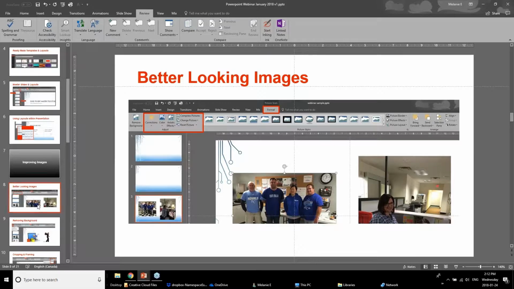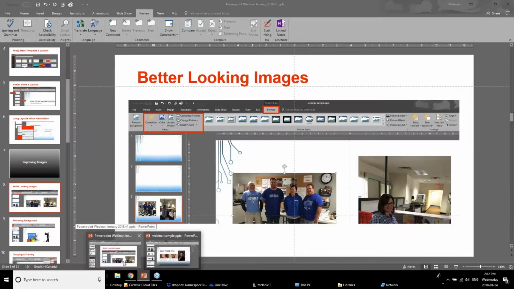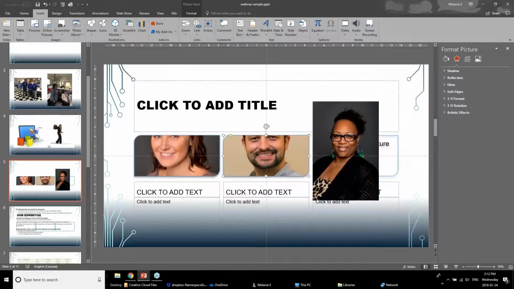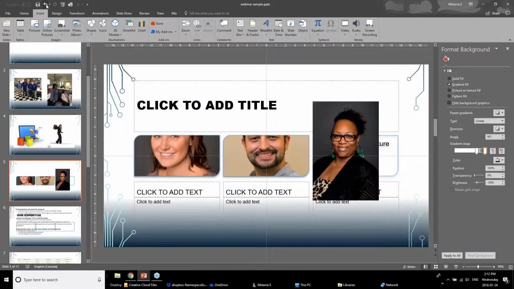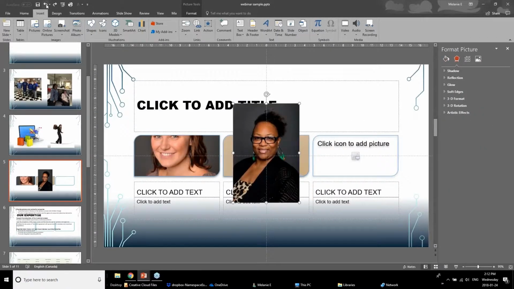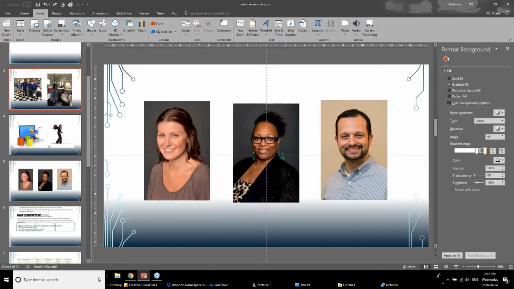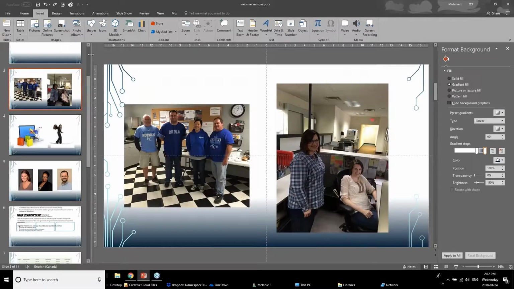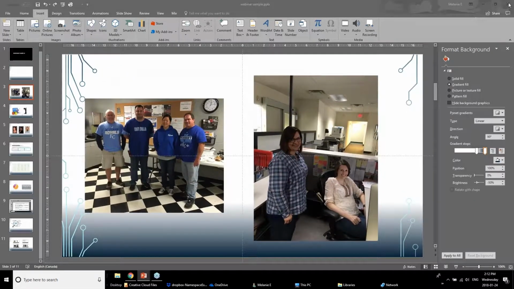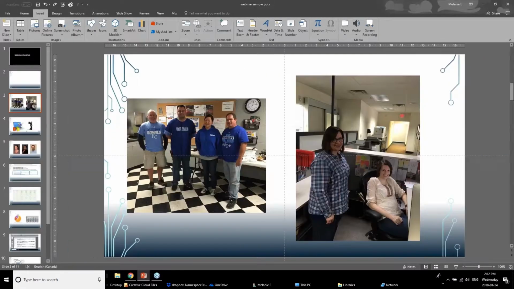So let's look at some ways that we can actually improve your images throughout your presentation. And there are some great tools, like I said, in PowerPoint 2016 to help you do that. So let's go over here to my little sample, and I'm going to undo that madness that I just did here with these pictures. I'm just going to move you guys out of the way here. All right, great. Make you nice and big.